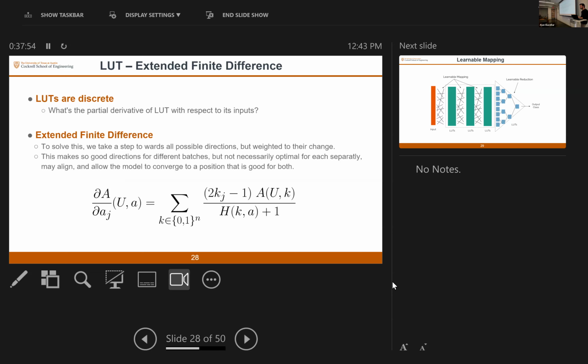What is h? The function h? Any function distance. Hamming distance.